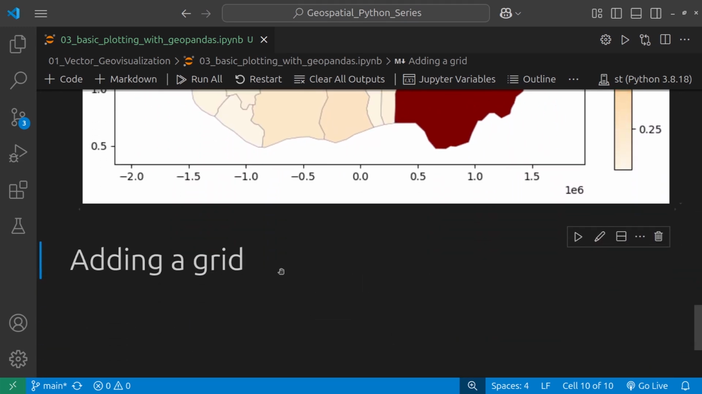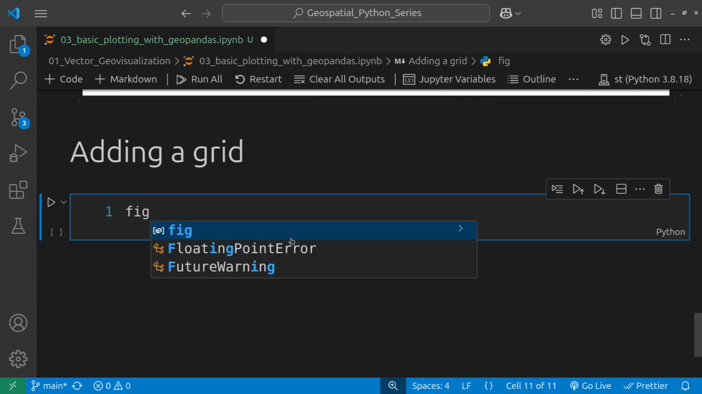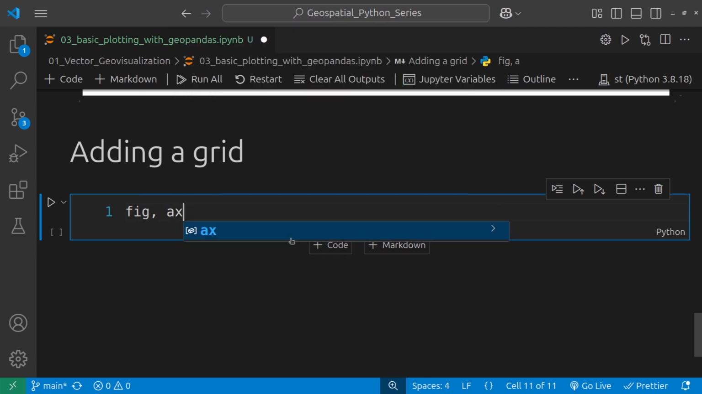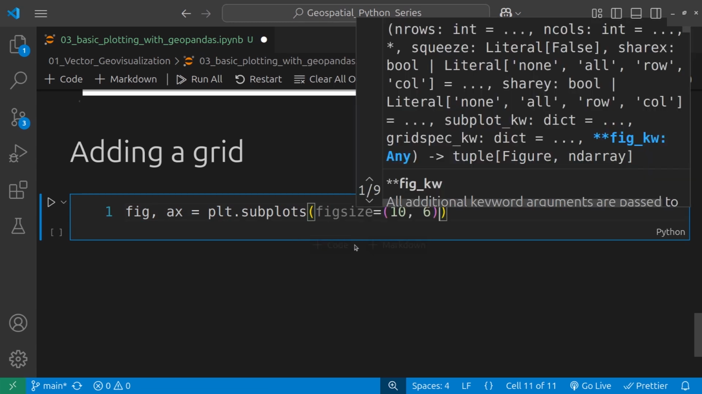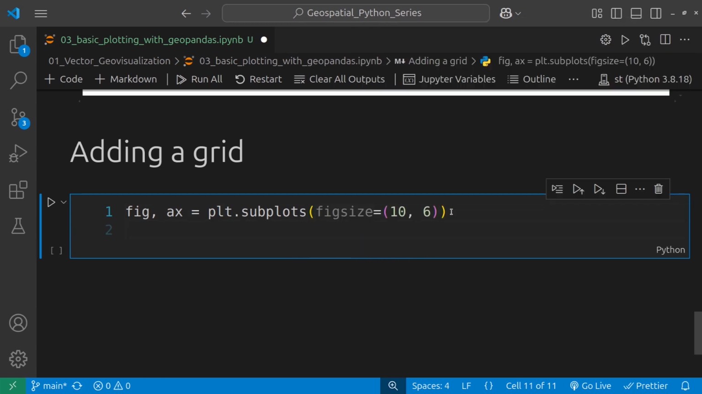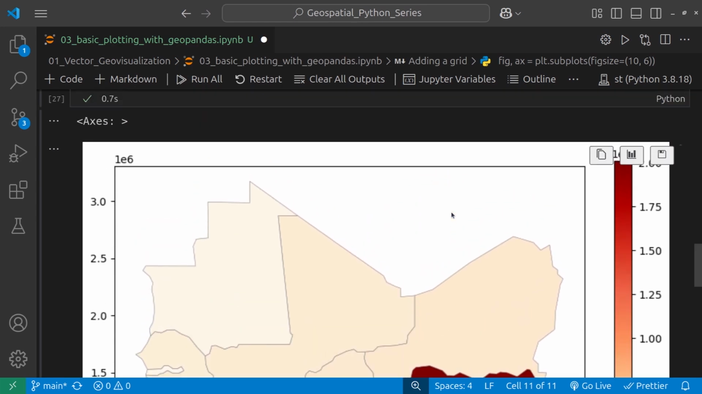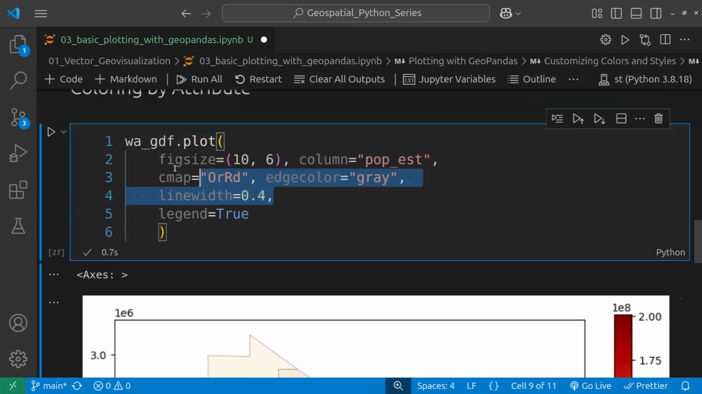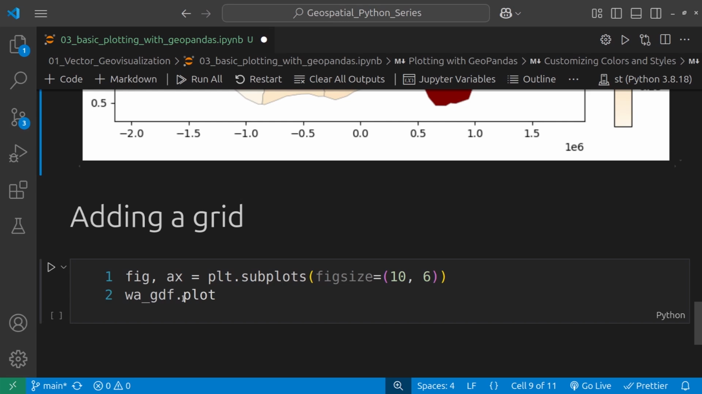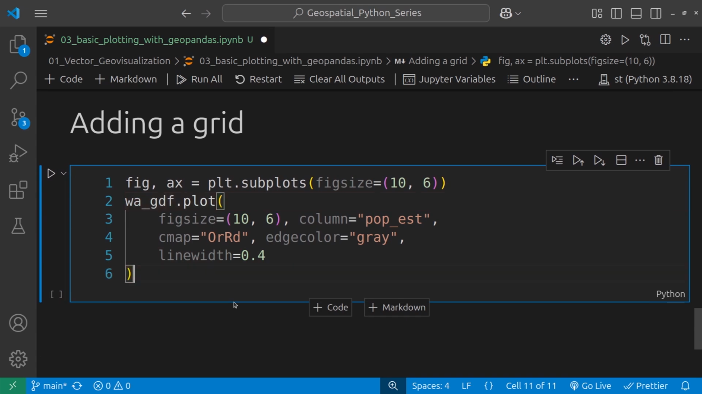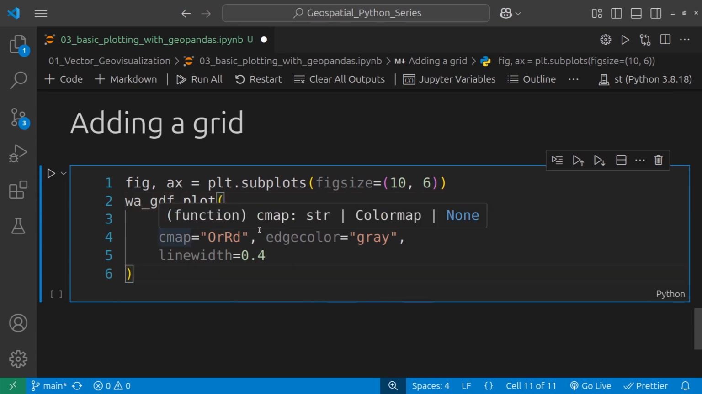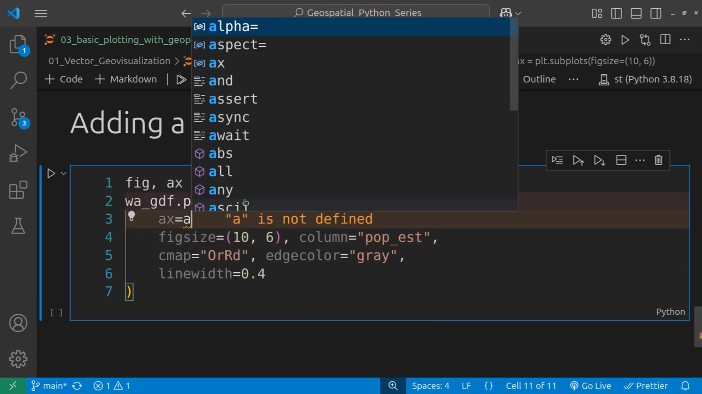Now, if you want to add a grid to a map, it is also quite simple. Once again, for this one, I would like to put it in a figure axis, and then this is plt.subplot. Let me paste the same figure size again, and then now wagdf.plot. Maybe I should copy this one. I like this one a lot. So wagdf.plot, and then all these attributes in there, so that it will be like we are building upon the other one. Okay. But this one we have to specify the axis. So ax equal to ax.